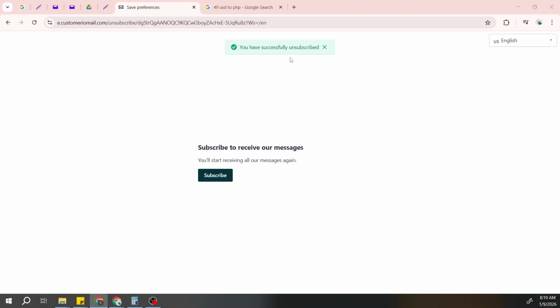That's it. Open Yahoo Mail, find the sender's email, click unsubscribe at the bottom, and confirm. Repeat these same steps for any other newsletters you no longer want.